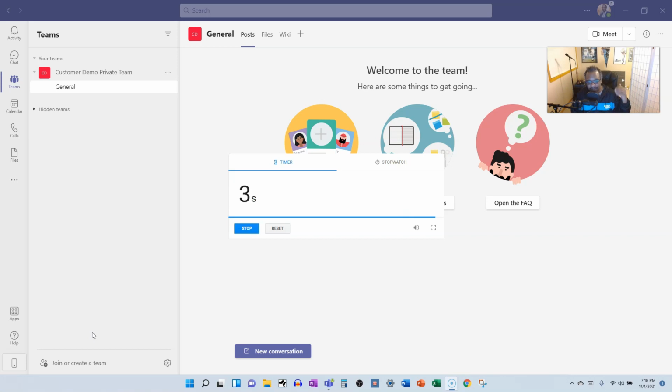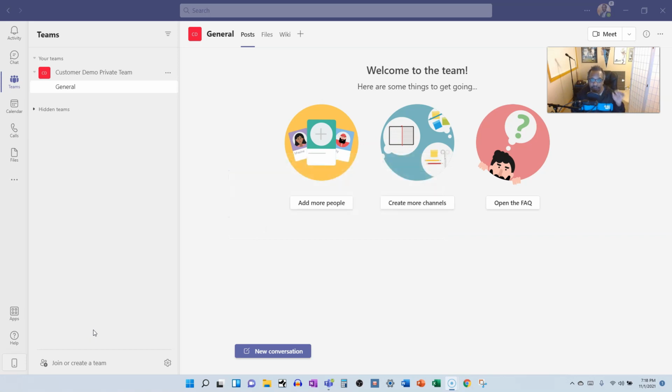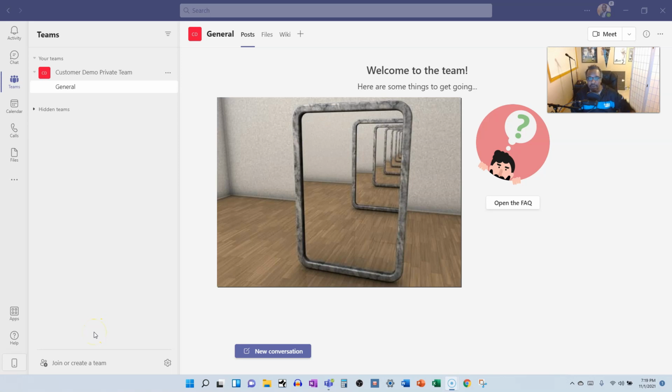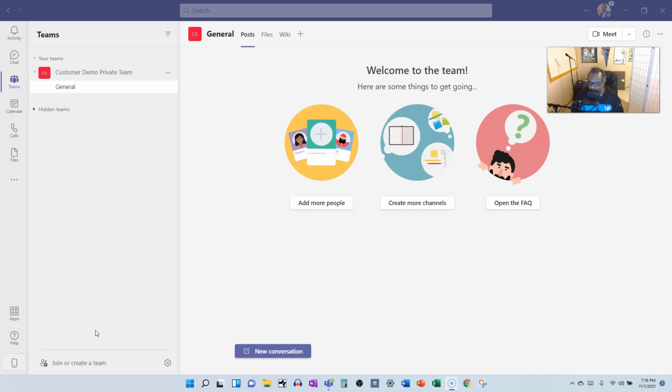And by the way, can I just say that every time I say Microsoft Teams team, it really makes me feel like I'm holding up a mirror, looking into a mirror and going into infinity. I feel like every time I say that, I'm ripping a hole in the space-time continuum. So if things implode, it's probably because I keep saying Microsoft Teams team. I did it again.